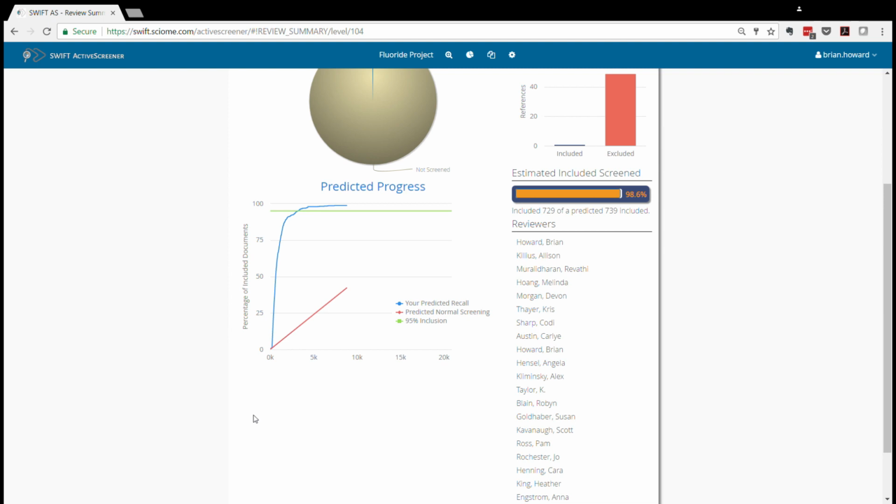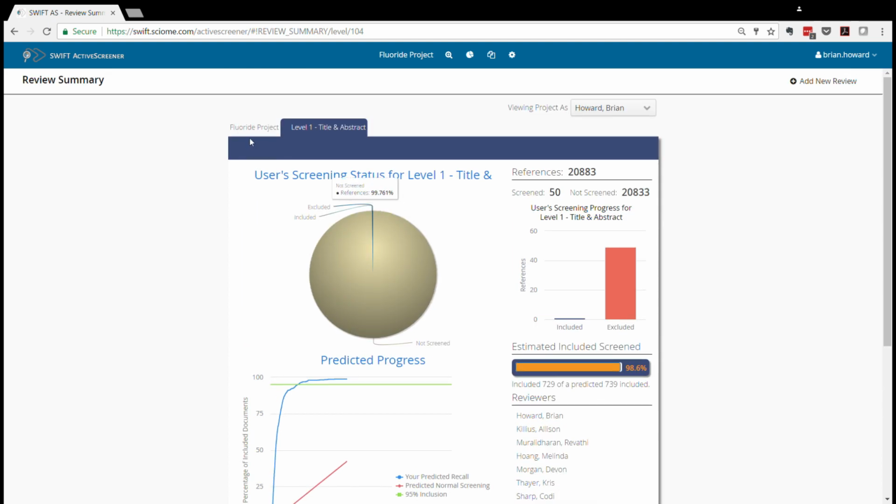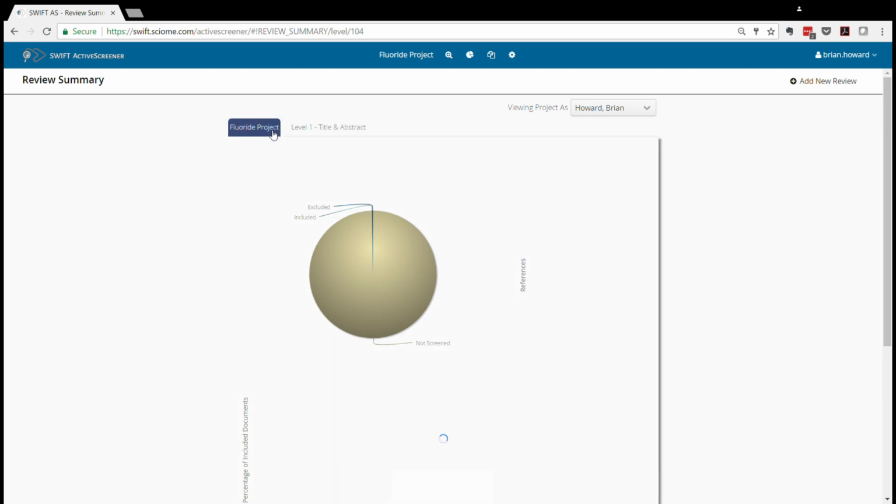But for this project, I was using the prioritized article list, and I was able to achieve 95% recall after screening only around 15% of the total documents rather than 95%. If I had more than one level, I would also see tabs on the screen for the subsequent levels. So I might have a tab here for level 2 results. And then there is as well a tab that shows me the overall project summary.